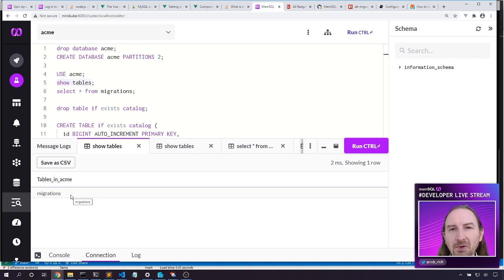Now, one of the things to keep in mind as you're doing migrations, it's really easy to forget the down migration.